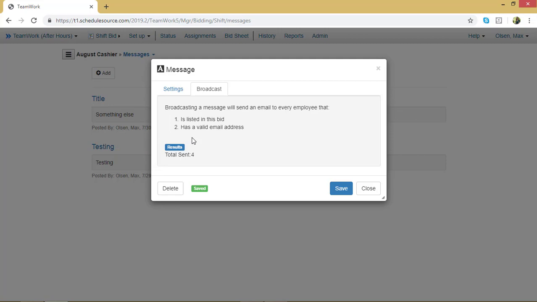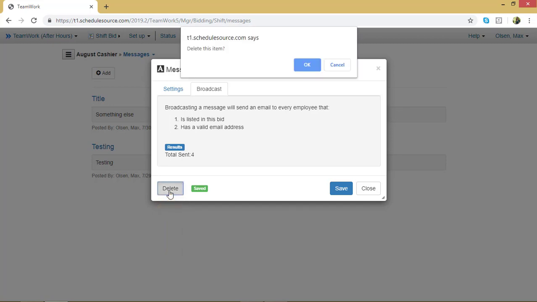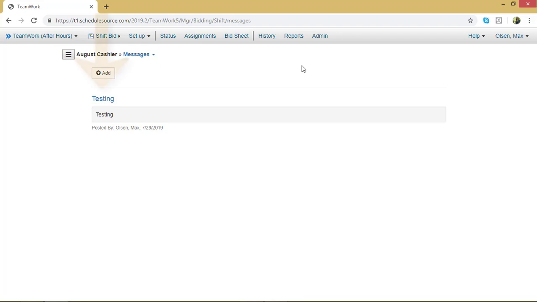Let's say I changed my mind and I don't want this message at all. Then I can choose Delete. TeamWork 5 is going to make sure you do want to delete this message. If you don't, click Cancel. I do, so I will choose OK. And now that message has been deleted.